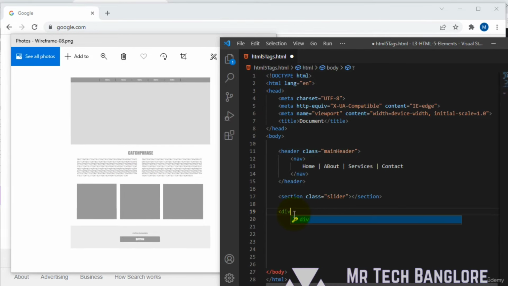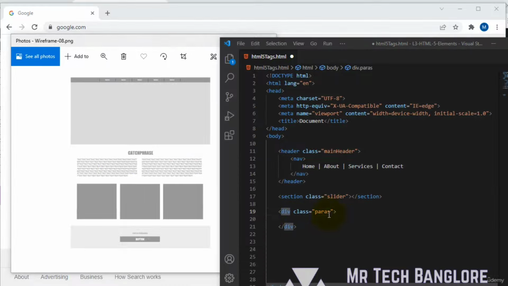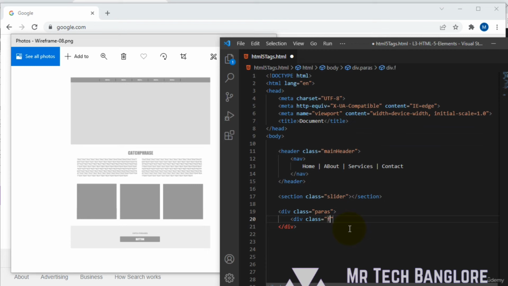For that, we can even use a division also. Here you can see for this division, I will assign the class attribute as paras, P-R-A-S. So this division is a parent having children. In a sense, the first paragraph is a child, the second paragraph is a child. For that, I will go with a division class is equal to first para. So here we can assign the first paragraph, as well as I will go with class is equal to second para. So this is the second para. Here you can see this is first para, second para.